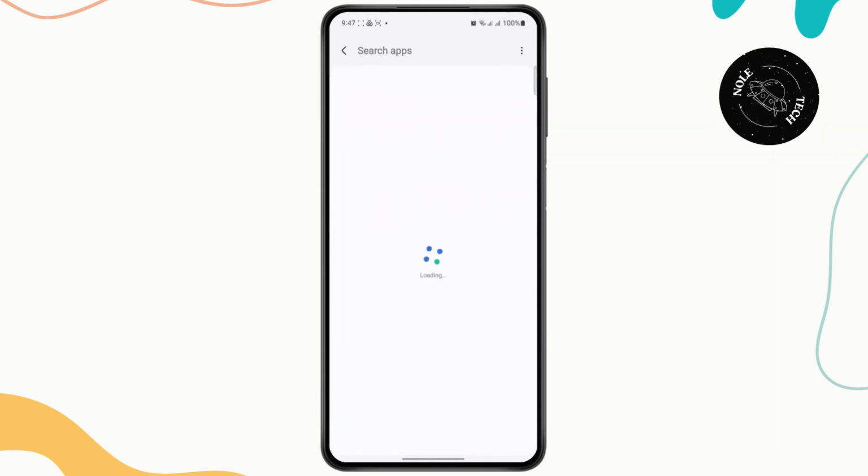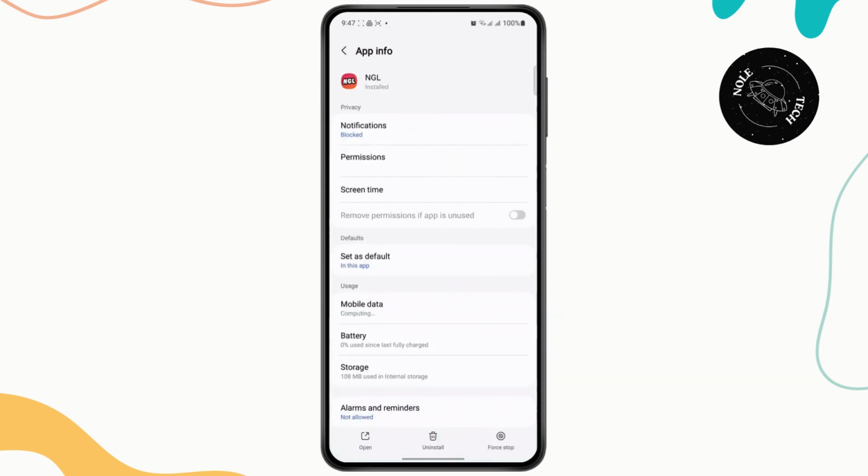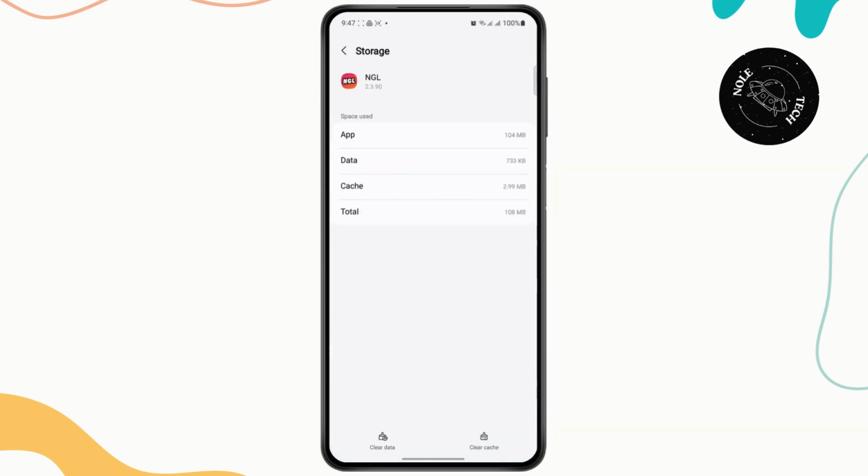And then you're just going to search for NGL link here. Search for the NGL app. Now simply go ahead and tap on it. And what you're going to do is clear out all of its storage. So you have to know that it will delete all of the messages that you have gotten on your NGL, but you're just going to go ahead and clear data like this and delete it.